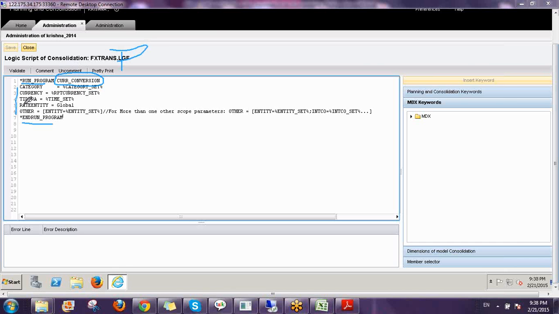And between these, depending upon your naming convention, suppose category is equal to, I am calling category as version. You have to select version underscore set. So depending upon your naming convention, you have to give the values here. But here I have used the standard names, so I am using category is equal to category set.